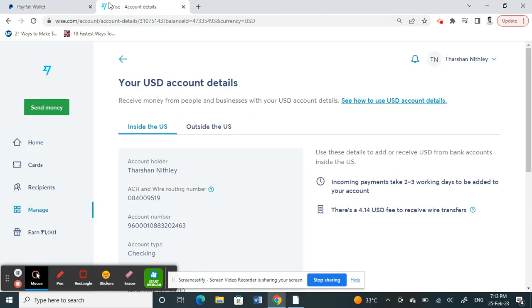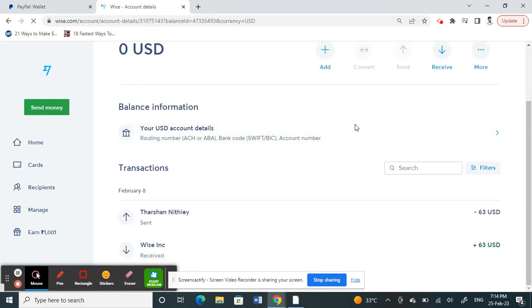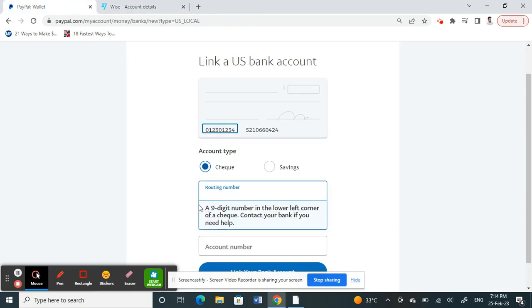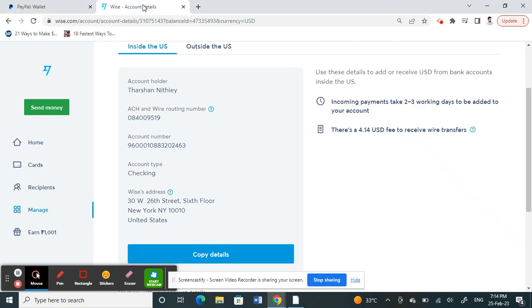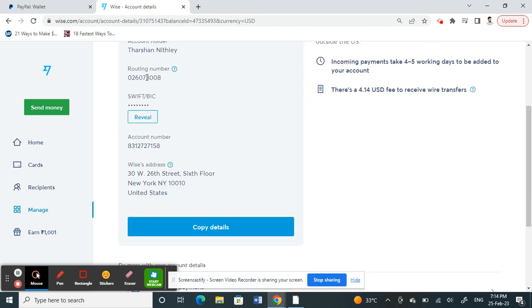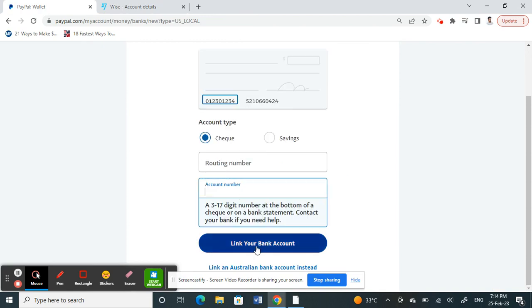So once you log into your Wise account and open your account details, for example here, you will find your account number and everything here. Use this information and add your routing number and account number from here. So that's the account number and routing number. Then just add it, and click link your bank account.